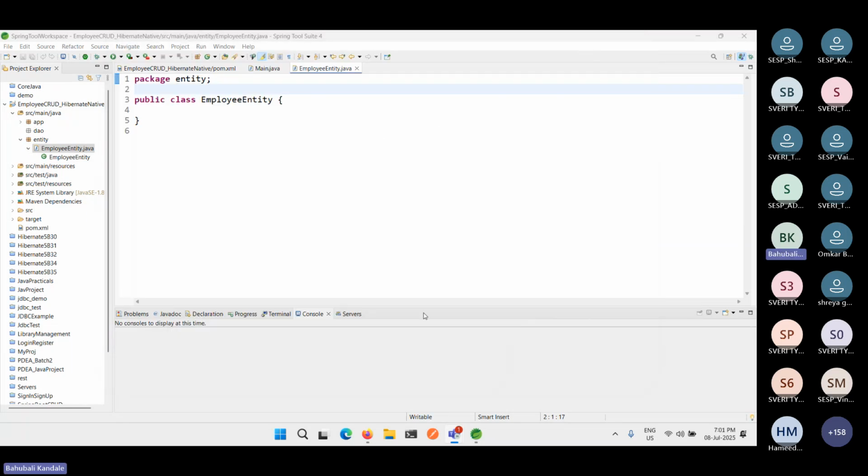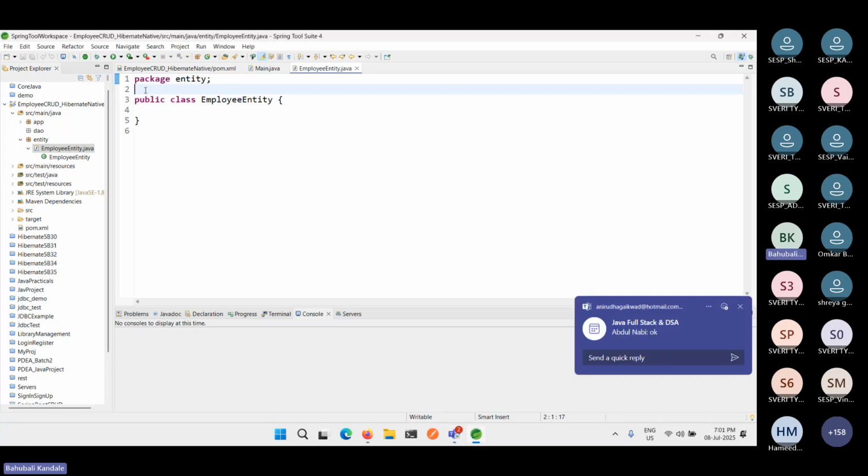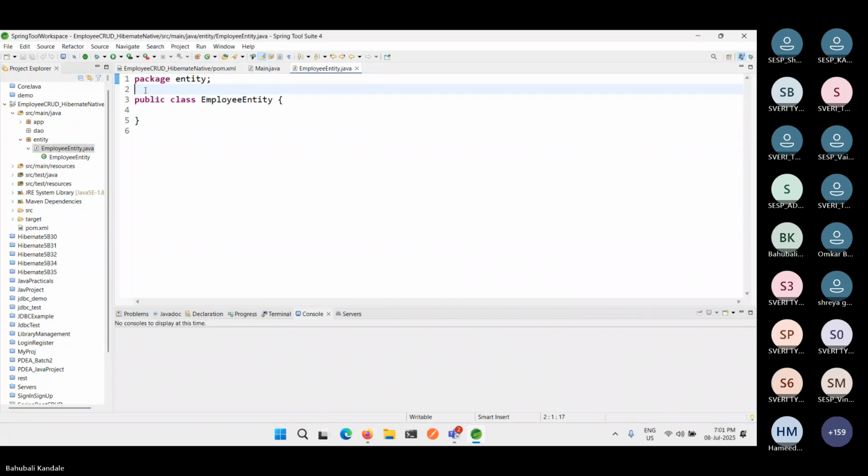What's your name? Abdul. If I switch that theme into dark, then it's not visible to you, because I already checked. When it's dark, it's not visible to students.